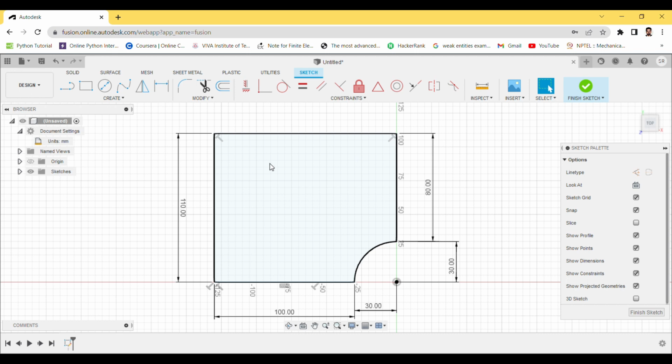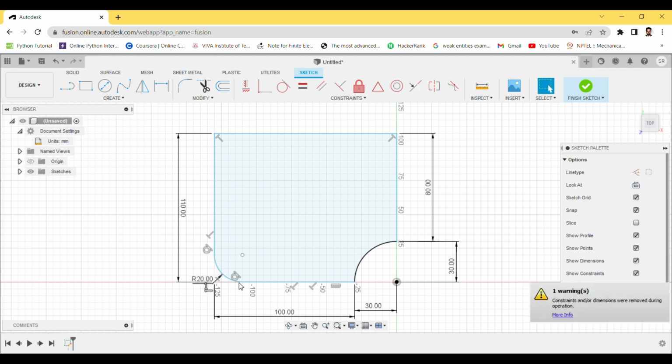Now there is a fillet at this corner. So I will select the option of Fillet from here. I will select this edge, and then this second edge, and the value over here is 20, radius is 20. So I'll click on 20. Okay, now it is okay. Now I want to extrude this.